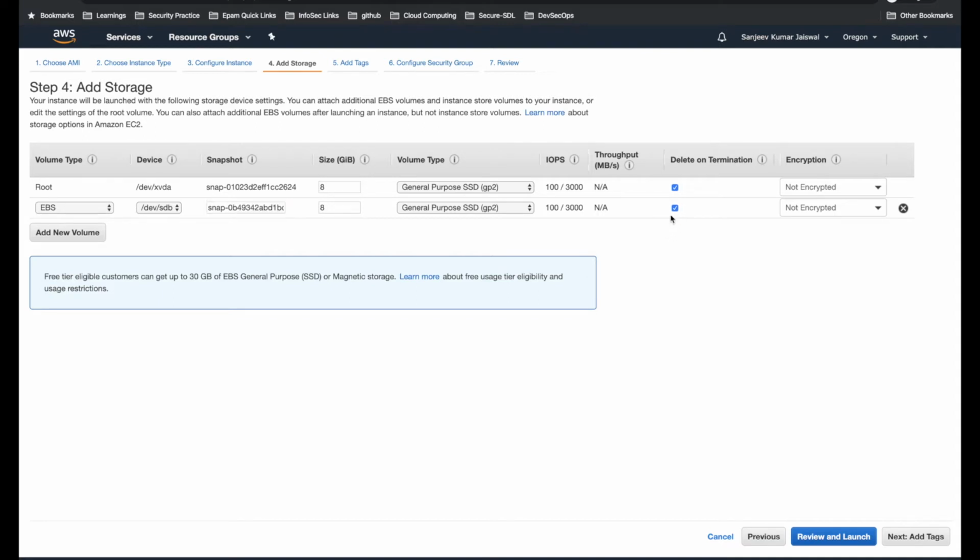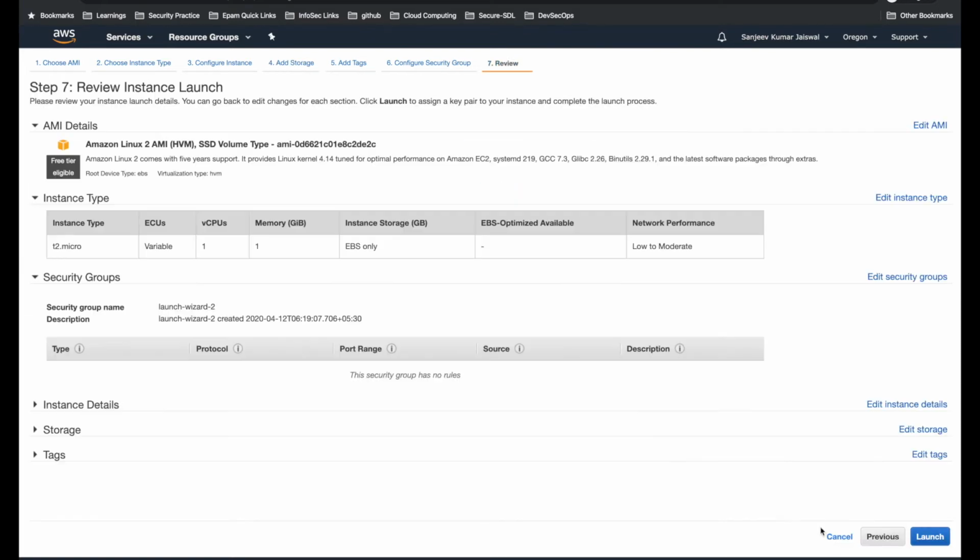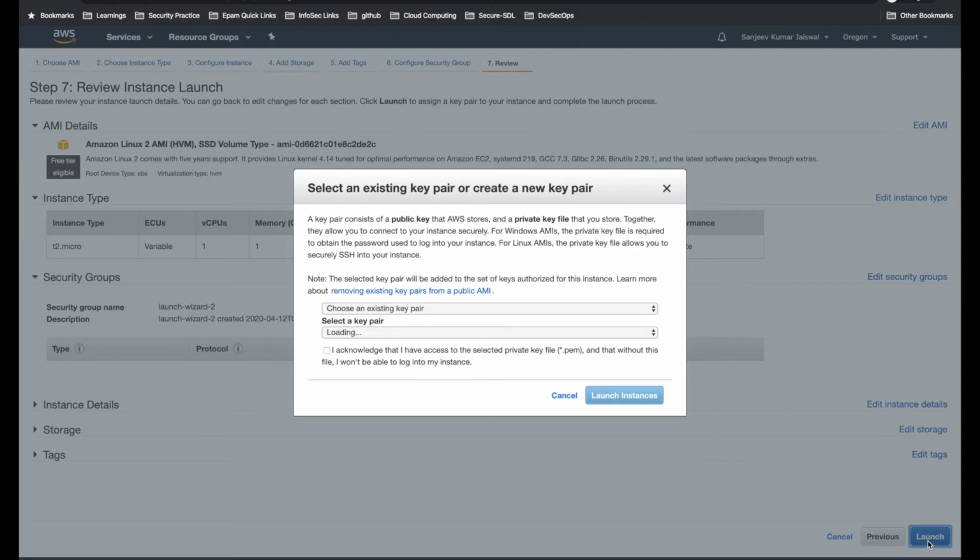Yes, when I terminate this instance, it should delete this as well, and nothing is encrypted here. I don't need to write any tag and all. So I'm just reviewing it and I'm launching it.